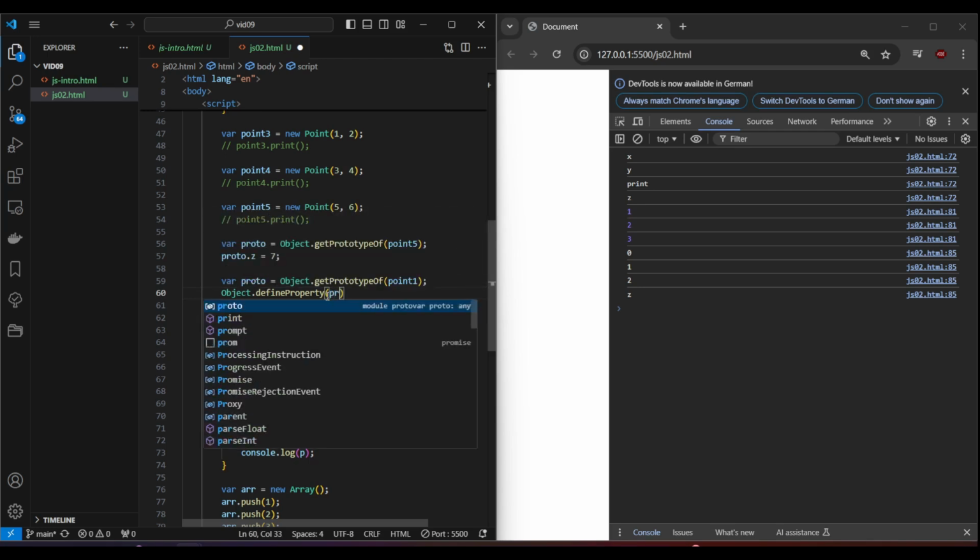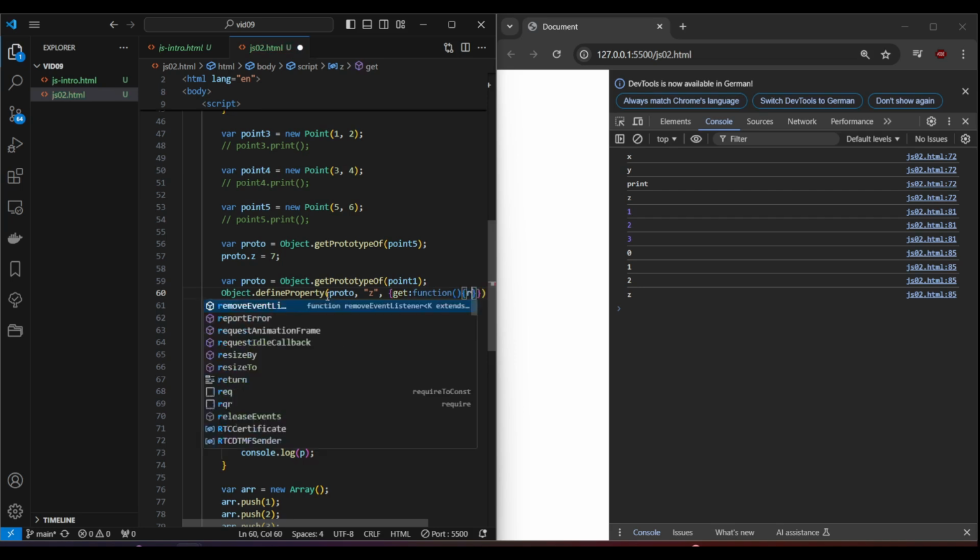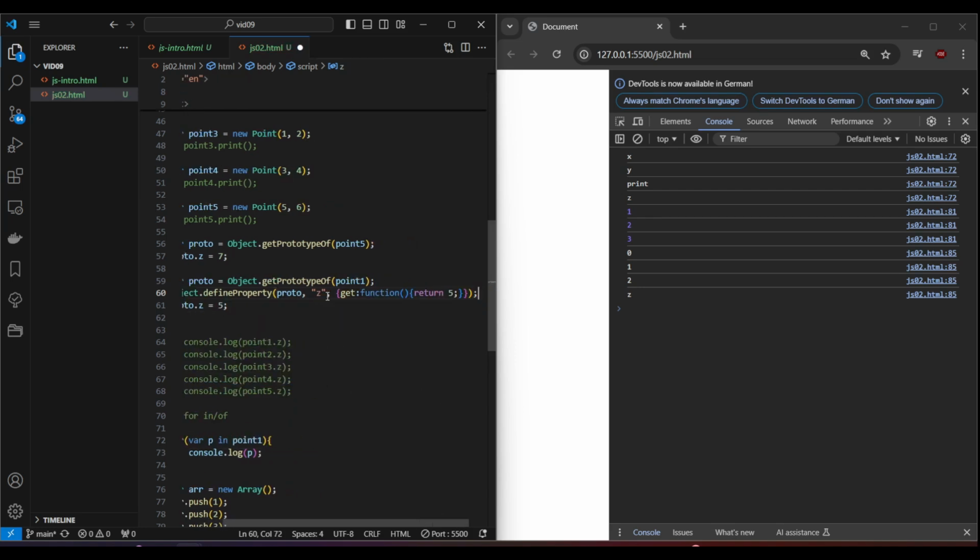So here it's called proto, and then the name of the property, so it should be z, and then here we define a getter for this property. The getter should be an object, and then here we have the keyword get, and the get should be a function which will simply return the value 5. So let's return 5, and let me save this.